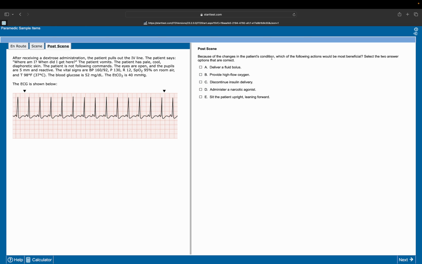Because of changes in the patient's condition, which of the following actions would be most beneficial? Select 2 answers. Okay, so I look at these. Deliver a fluid bolus. Again, there just doesn't seem to be any reason to give a fluid bolus. High flow oxygen. Again, there's no indications for that at this time. Discontinue insulin delivery. What? What's that all about? Why? I'm not giving her insulin.